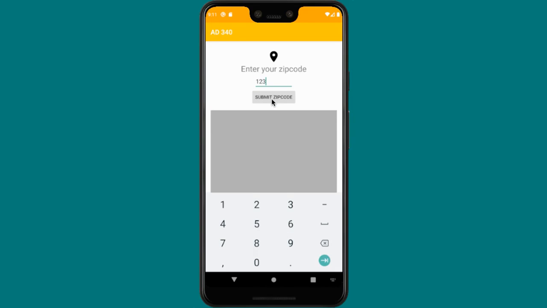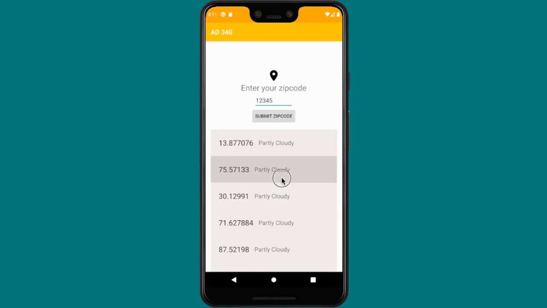So we will submit a zip code. And you see now, when I press on one of these items, I see that nice looking ripple effect. Now it's kind of a hallmark of material design. So as you're building out your apps, it's a nice touch to add little things like that to it.